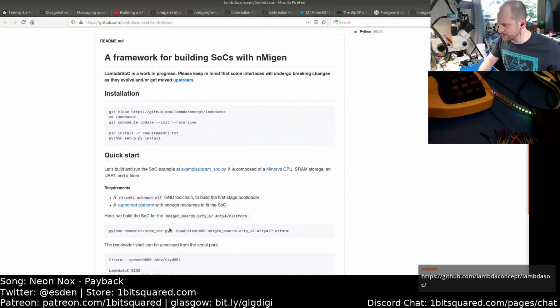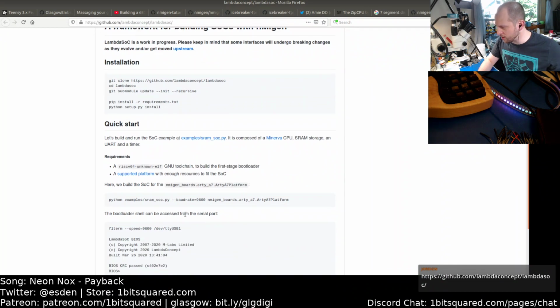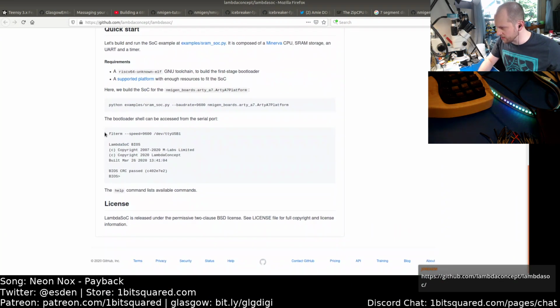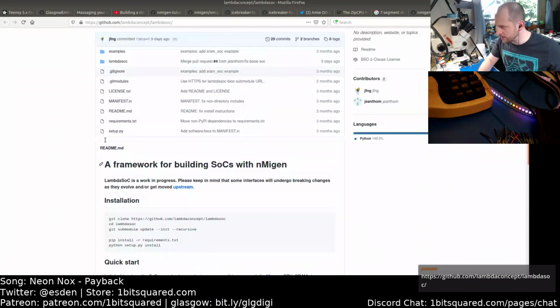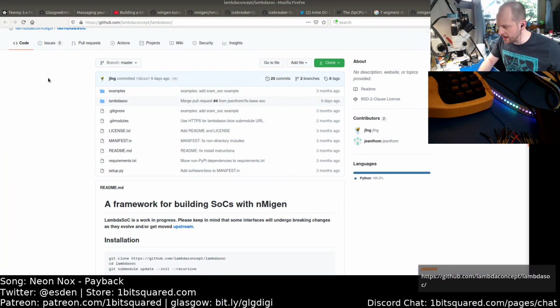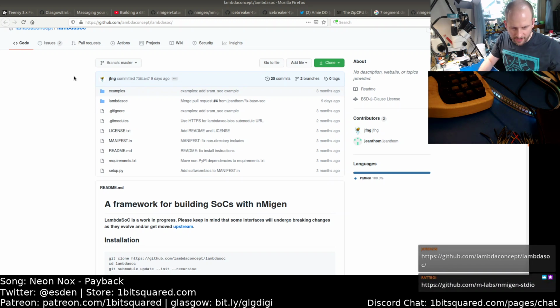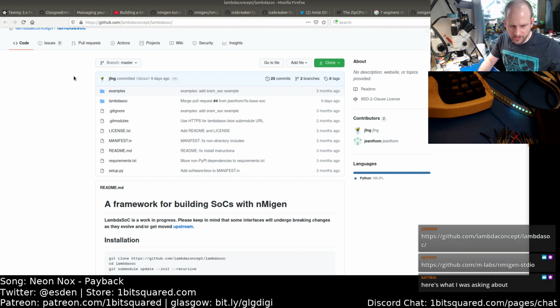So I think I will be looking at both of these things and trying to get them to run, understand what they do, what they don't do, and see what I need to add to make it workable for my application, to have a small RISC-V microcontroller or core, and a bunch of other stuff.